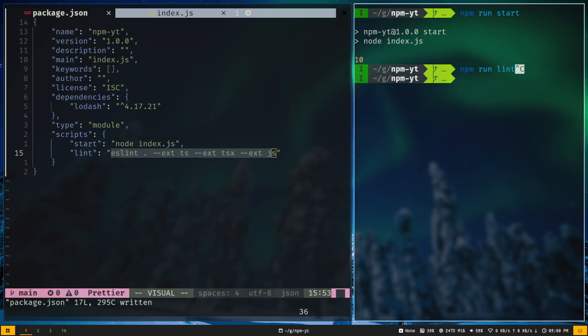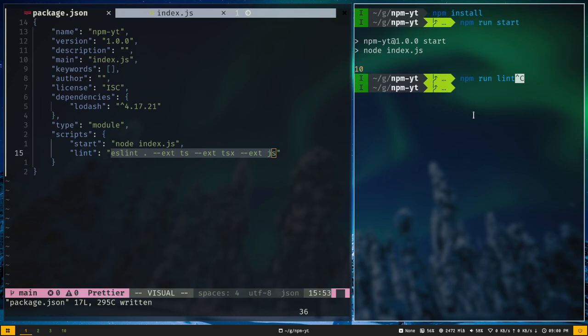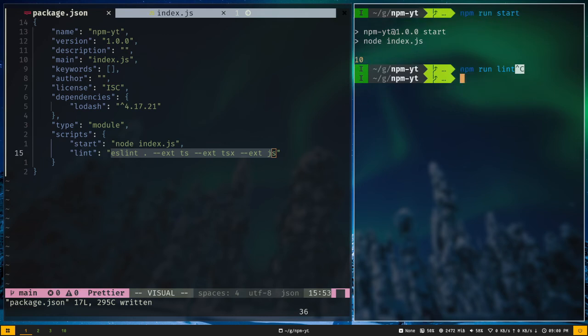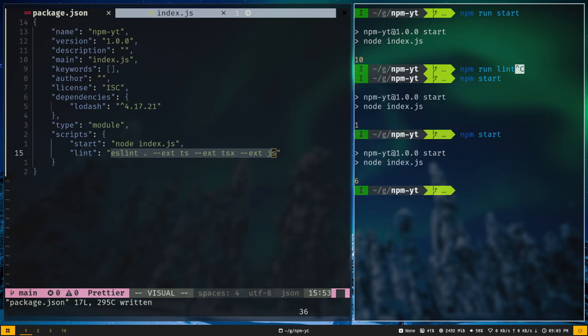Now for some specific scripts, you don't have to use the option run. One of the scripts is the start script. So instead of npm run start, you can just type npm start, and that will also work fine. See, it is working fine. Okay, so we have learned about the scripts.